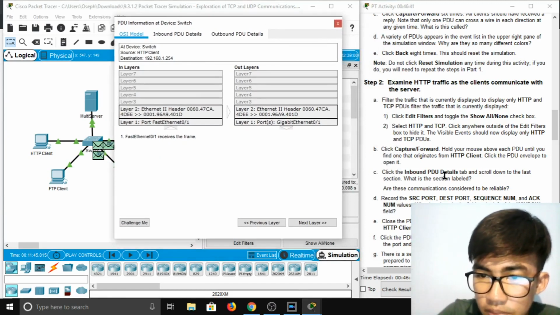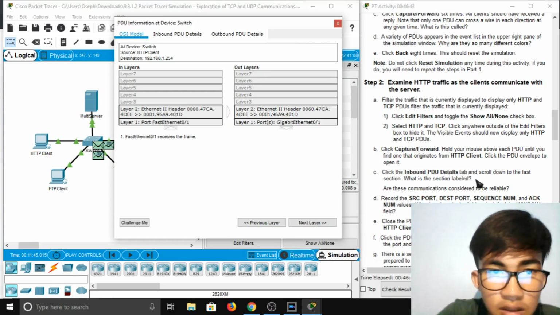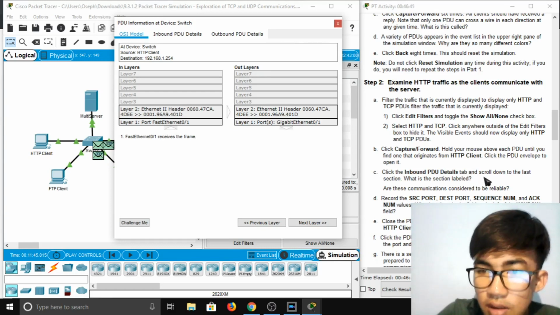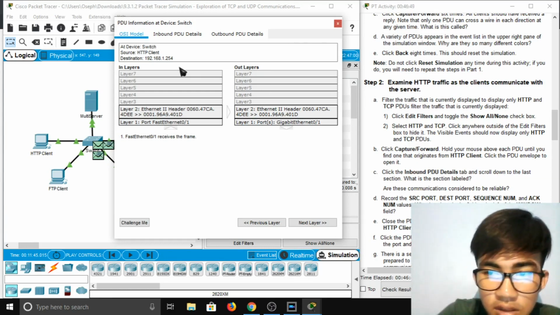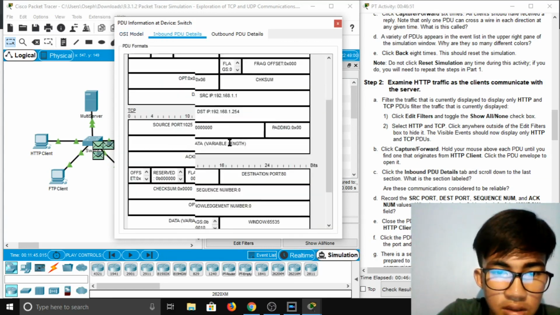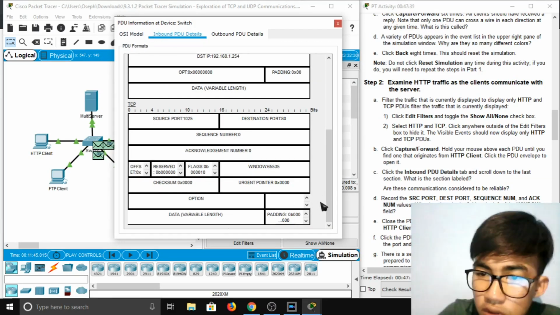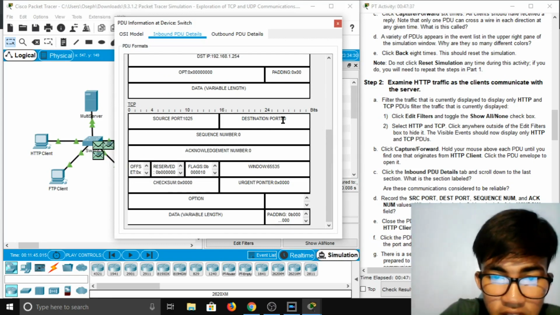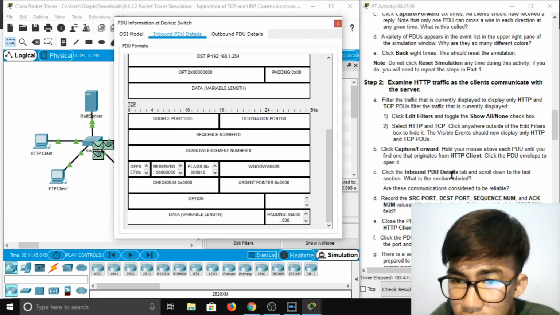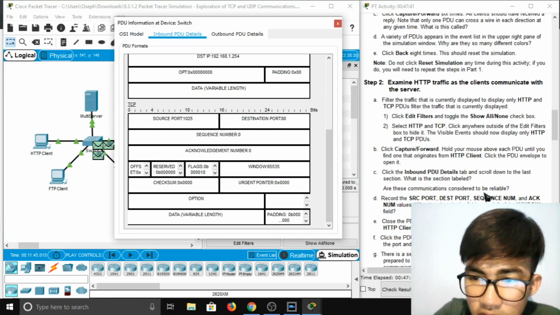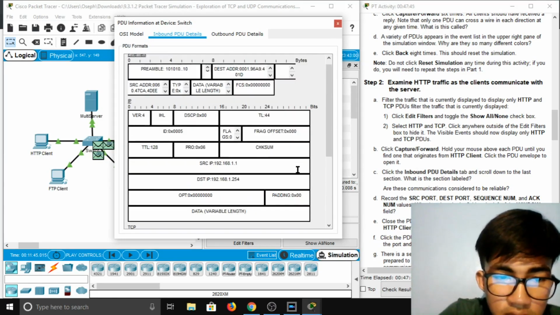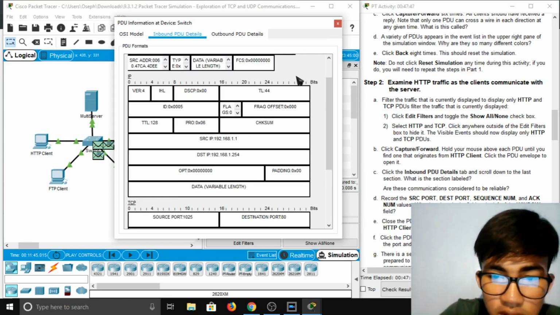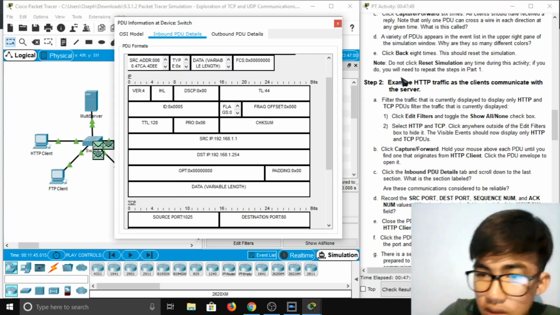Click the Inbound PDU Details tab and scroll down to the last section. What is the section label? It's indicated here that it's TCP. So is this communication considered to be reliable? Yes, of course. It's TCP, as you can see. So let's exit.